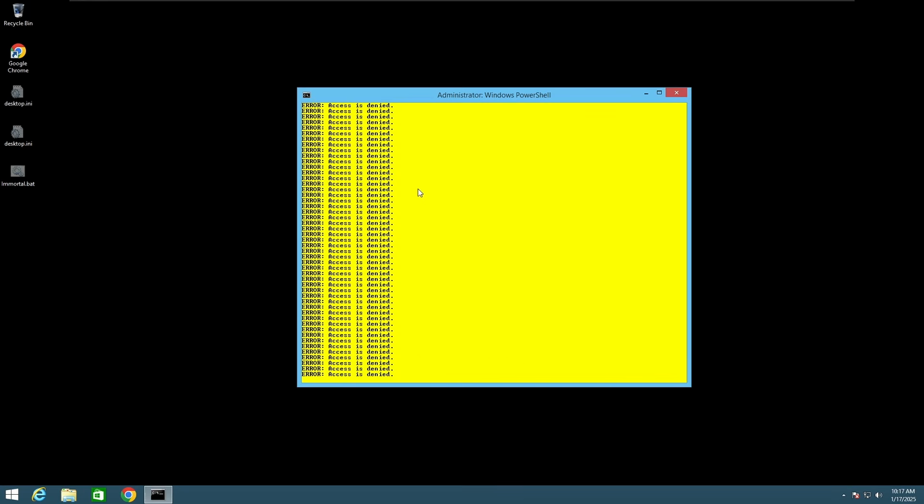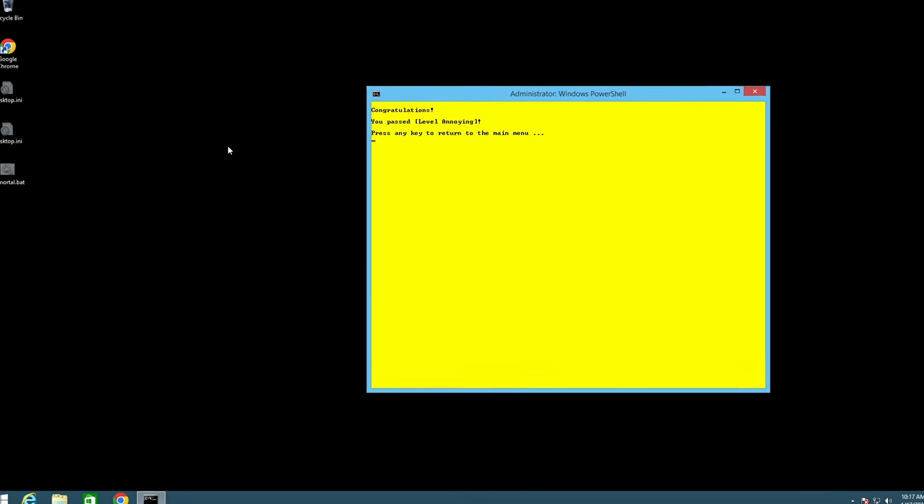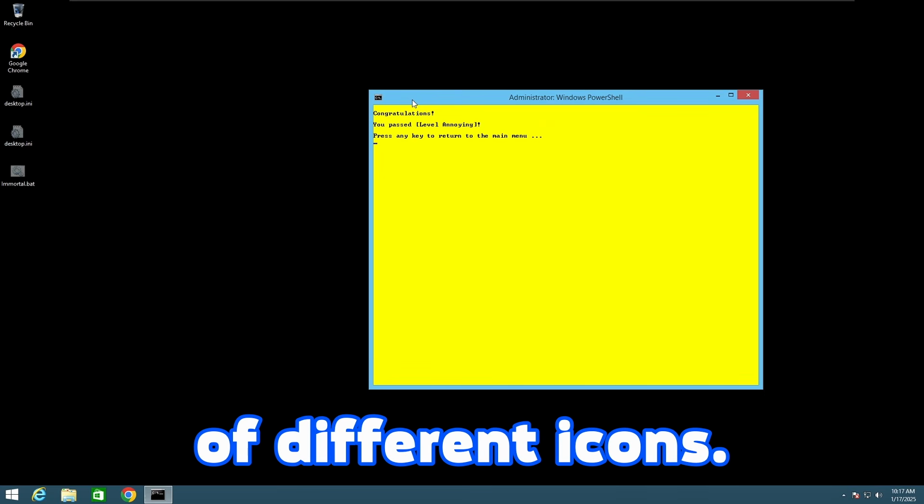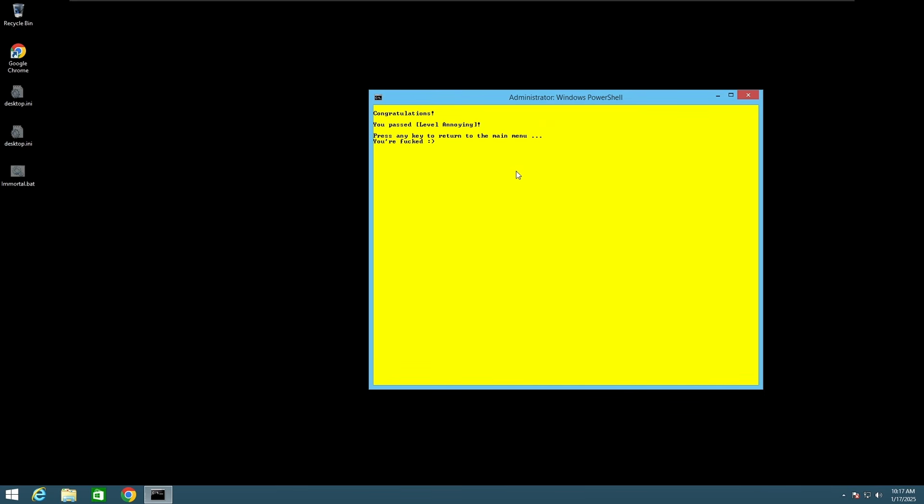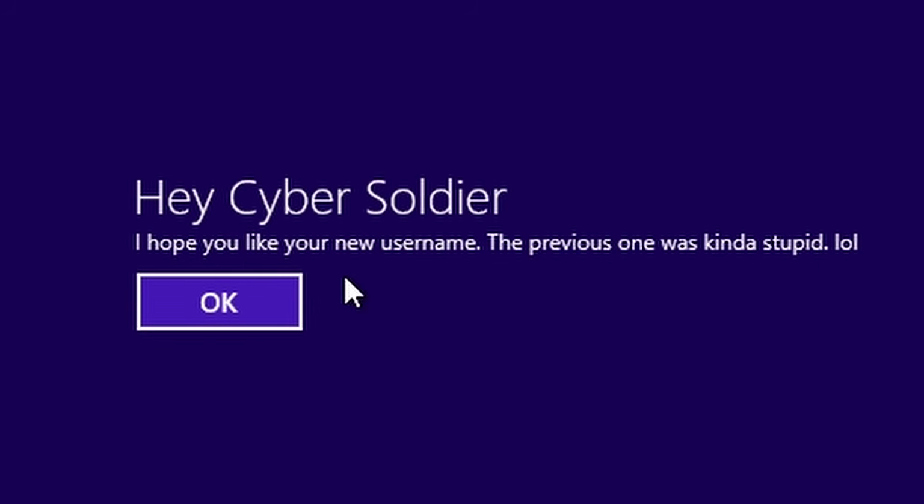As you can see, it's trying to access some data. What it actually did, it replaced a lot of icons. So after we start, we're gonna see a lot of different icons. That's gonna be very interesting. And it says you're fucked. Hey Cyber Soldier, I hope you like your new username. The previous was kinda stupid lol.